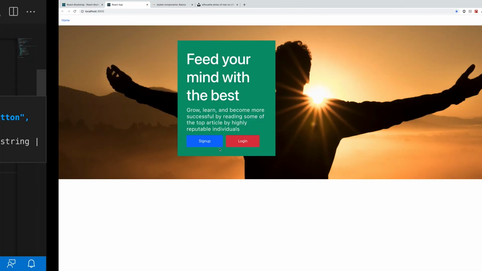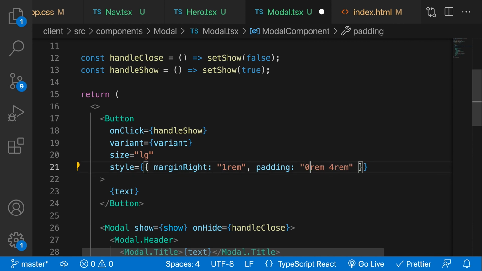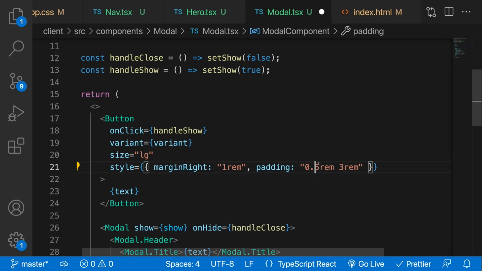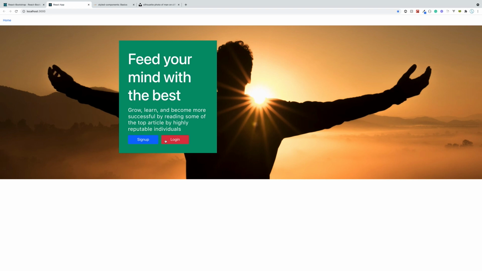Let's see, this is just, okay, that's humongous. Let's do 0.75, and then let's do 3 rems here. That's still kind of big. Let's maybe make it a little bit smaller. Okay, that looks really good to me, actually.